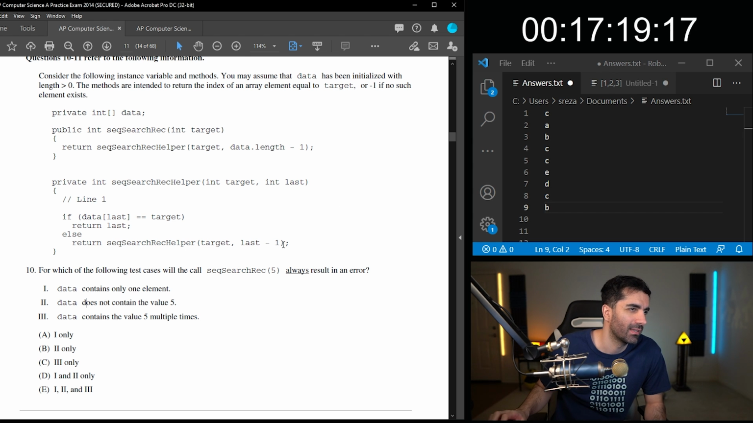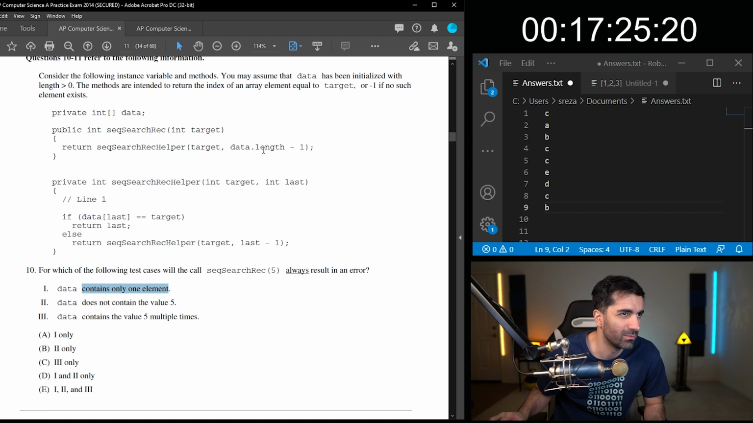What the heck? Okay, let me just... I feel like this would work, right? Because the target would be 5, then you would pass in 0. If data last is an element and the value is 5, this should work. Data does not contain the value 5. Okay.